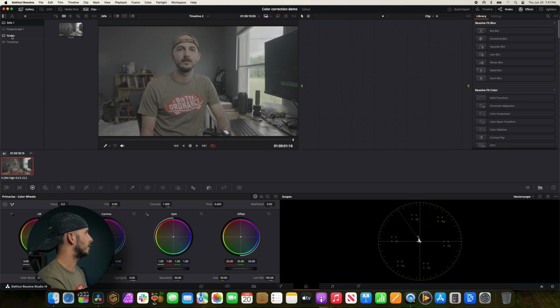We have these power windows up here, power grades, and I can add folders up here. I didn't even know I could add folders, but power grades, and you have your stills folder under the gallery here. So what this is, if I wanted to keep a certain node tree, I can save one up here, and I've already got one saved, and I can use that within the same project.